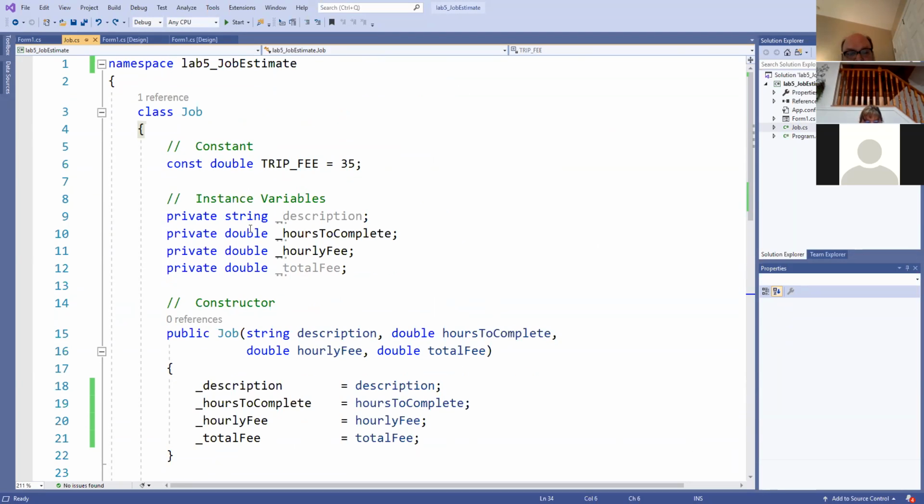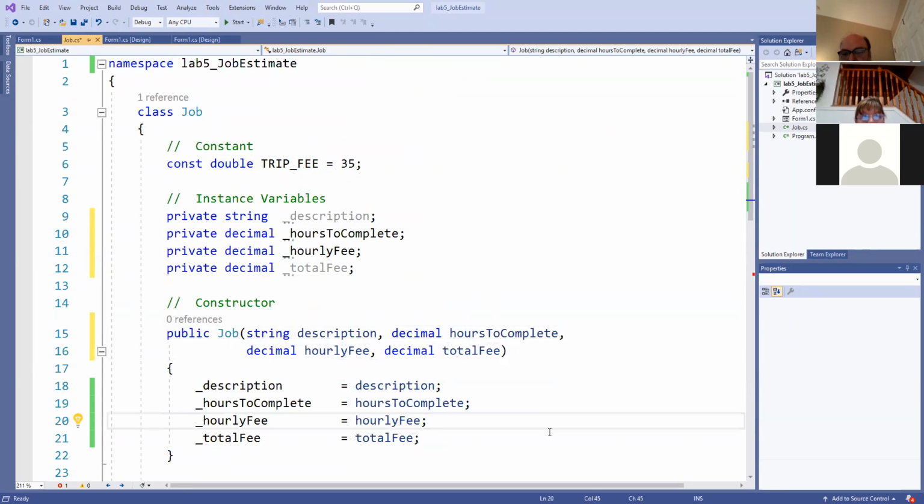Probably I should have made these decimals here. All right, so I probably should have made these decimal. And here, which means I'll have to make them decimal there and there and there. All right. That actually, just because I should make sure that if I've got them decimal in the non-class file, that I have them decimal in the class file. That's all. Vice versa.